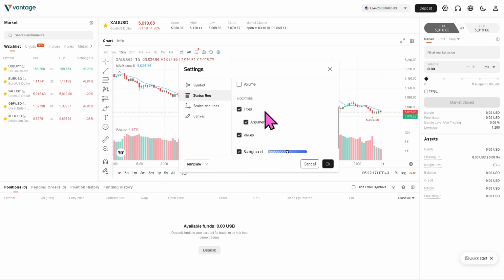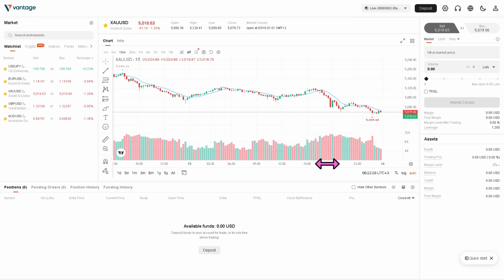Now, you can remove all of these indicators like tiles, values, background if you want, and click the OK button. It's super simple. Now, this method works especially well in MT4 and MT5.